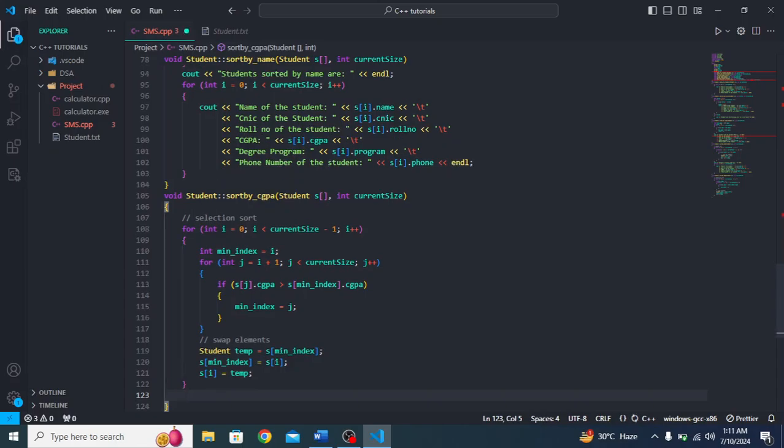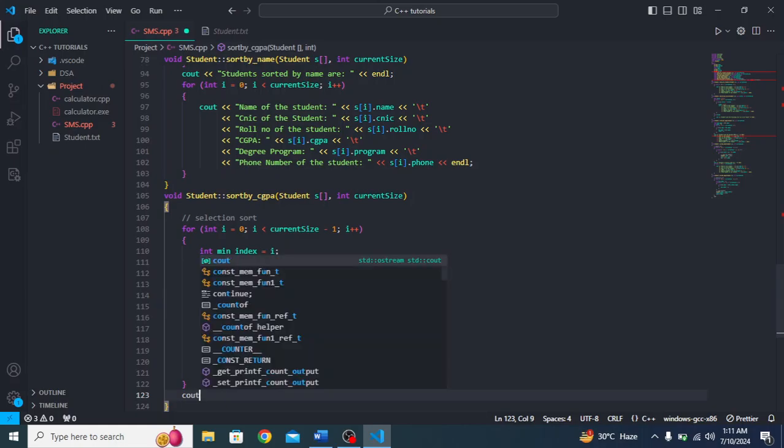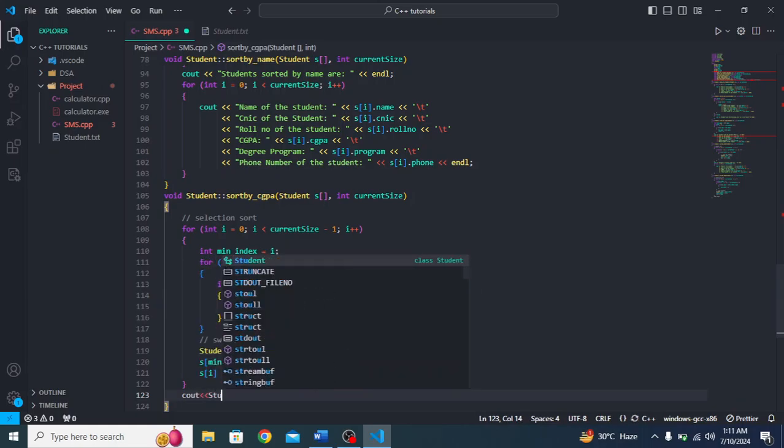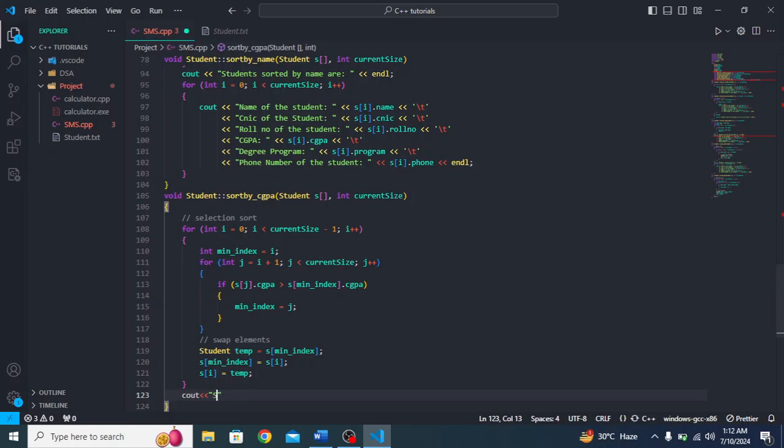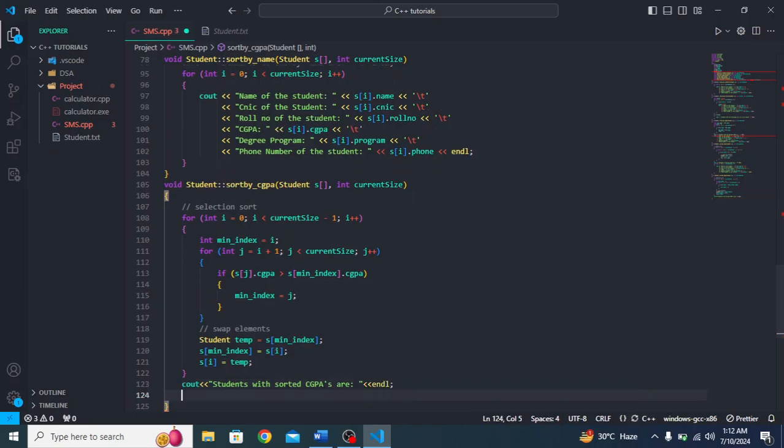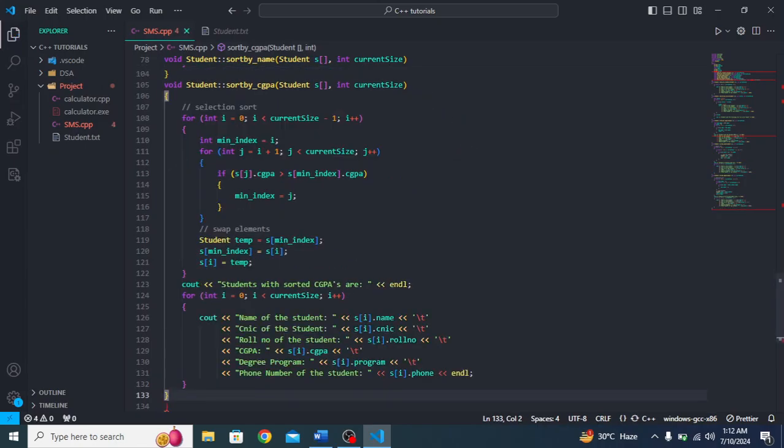Now after the for loop, I need again to print a statement that students with sorted CGPAs are. So I would again be printing out the following, but I also need to do it in a for loop, so I should copy it along the for loop. Yeah, so this is our function.